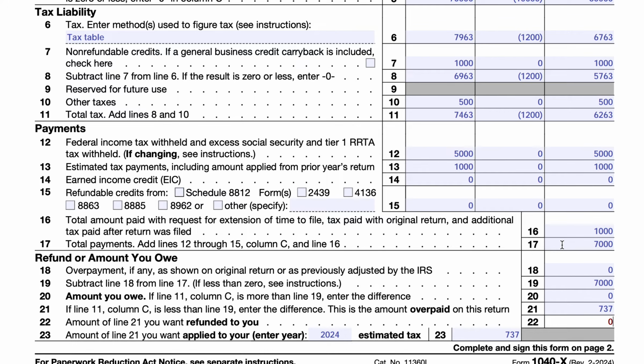Now, if you were originally owed a refund from the IRS, and then you get an additional refund, let's just say that they were already expecting $1,000 of their tax refund. This $737 would come as an additional payment. It would not be combined. So if you're expecting a refund from your original return and your amended return, expect that to come in 2 different payments.